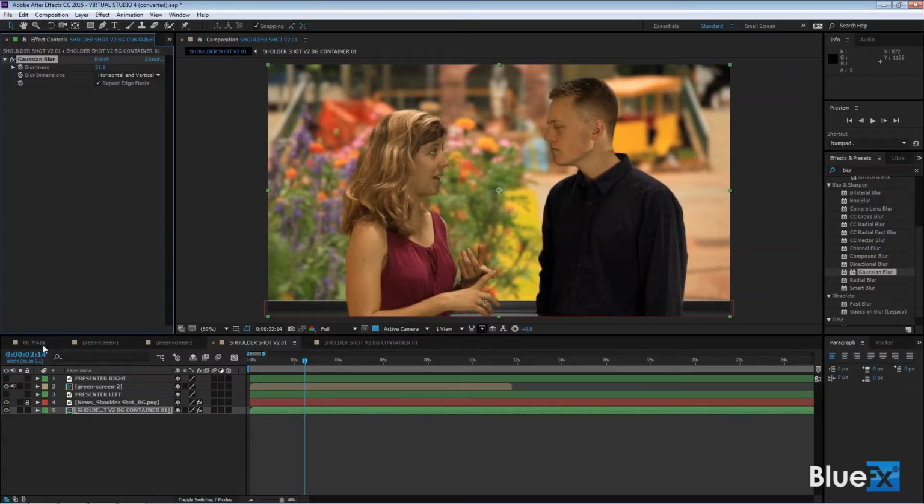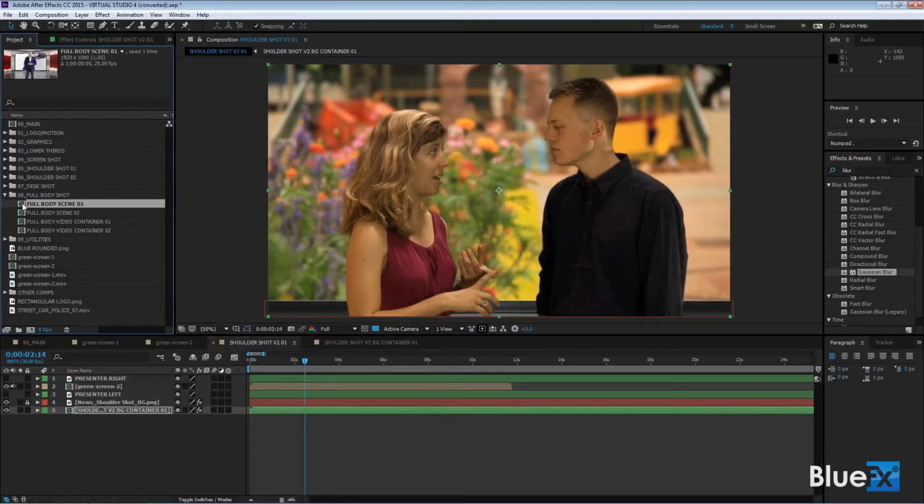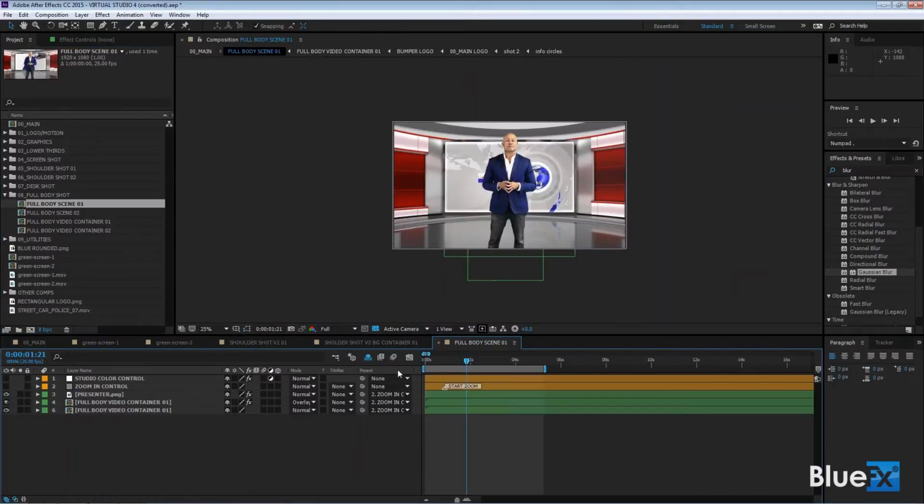All right, I want to do the set, because the set is pretty interesting because it has a zoom feature built in. So go get the set, which is the full body shot. Notice it has 1 and 2, but that's just a duplicate, so I double click on the first one.